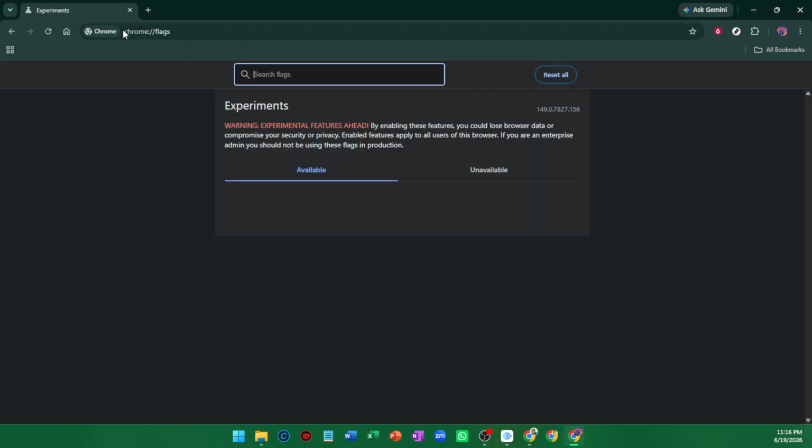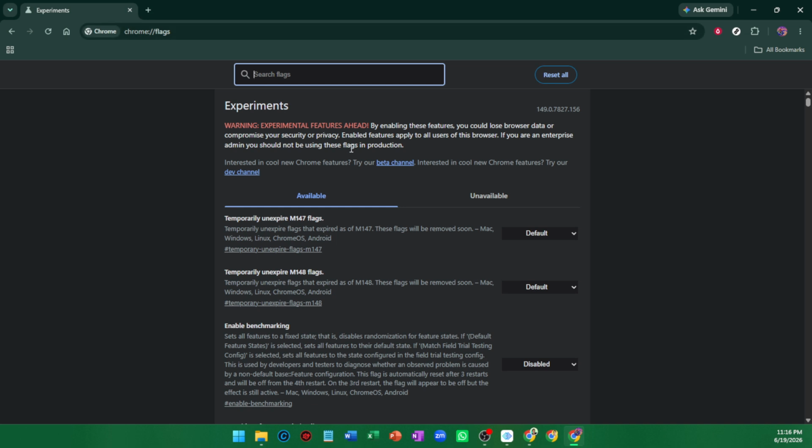This will take you to Chrome's experiments page. The flags page contains advanced and experimental features that aren't always enabled by default. Since these options can affect how Chrome behaves, it's a good idea to only change the setting you actually need.